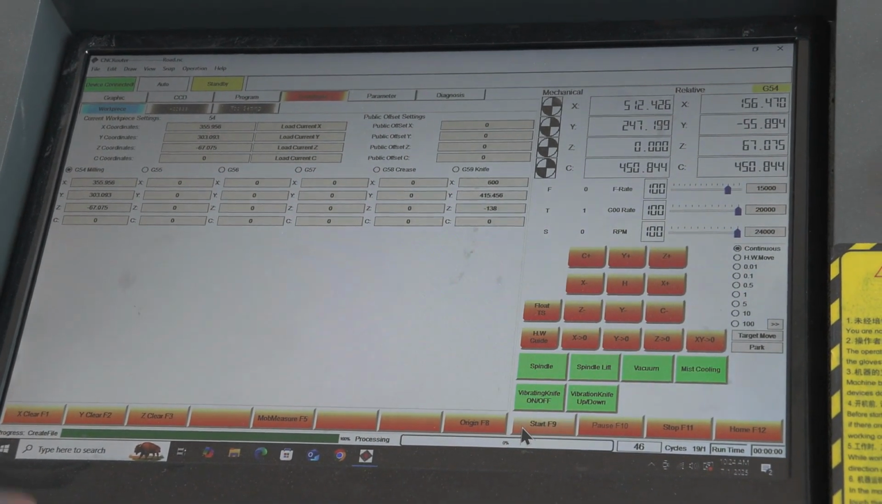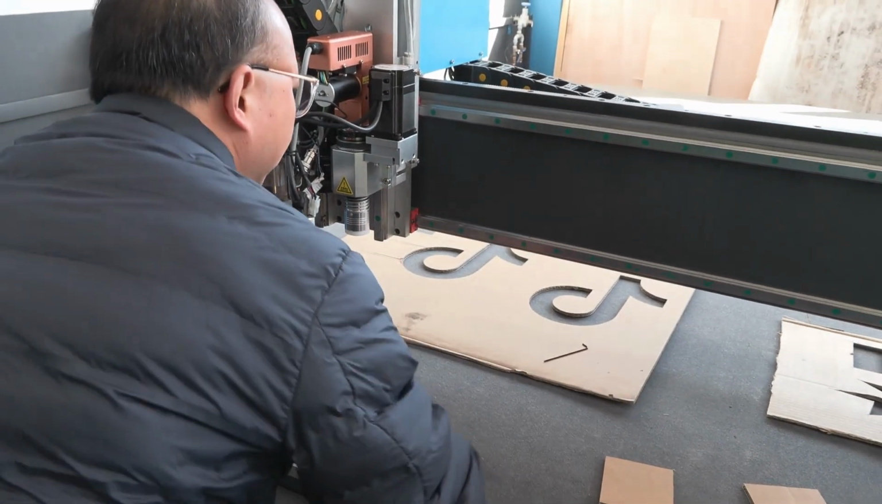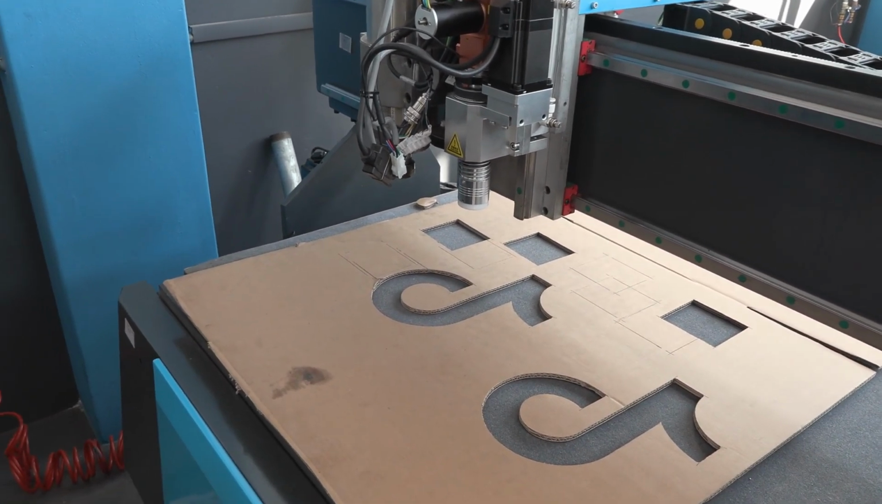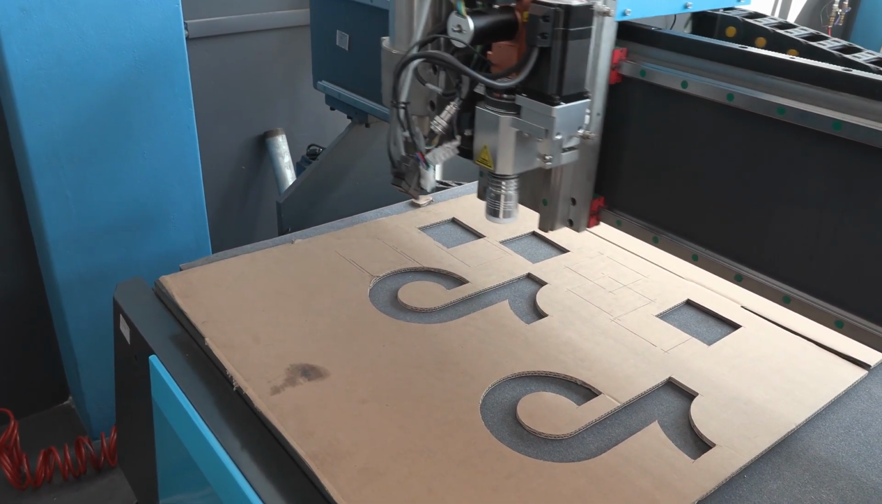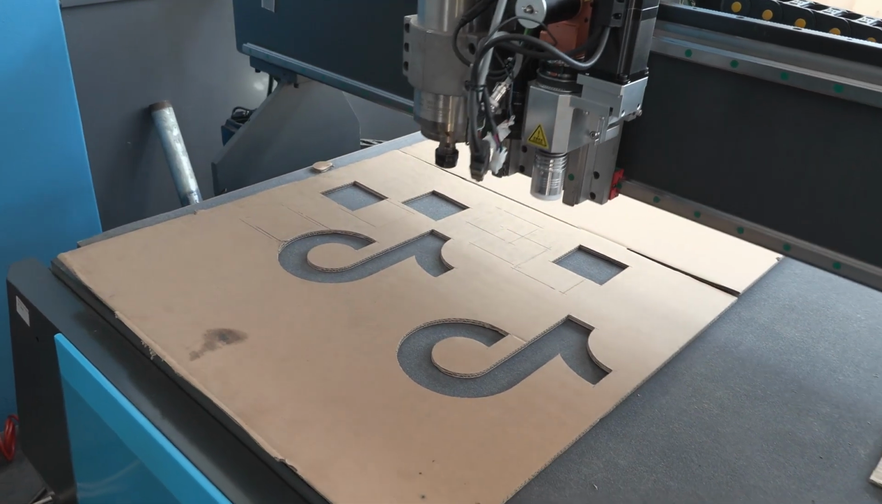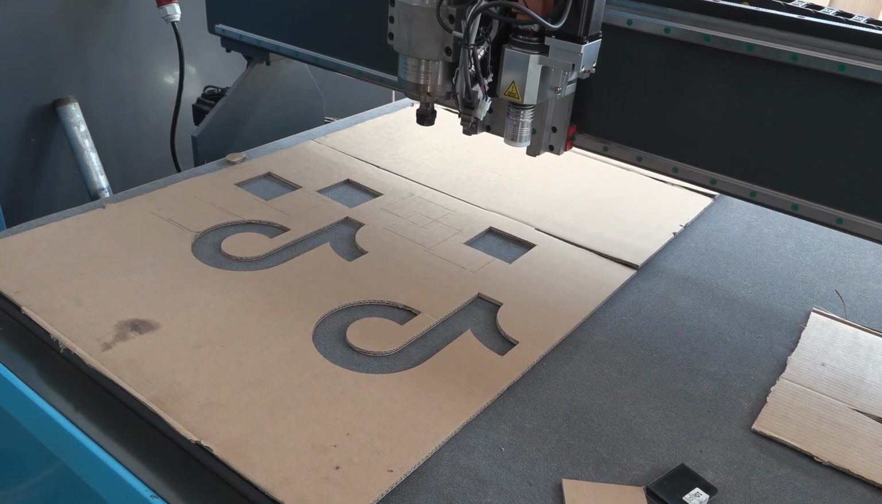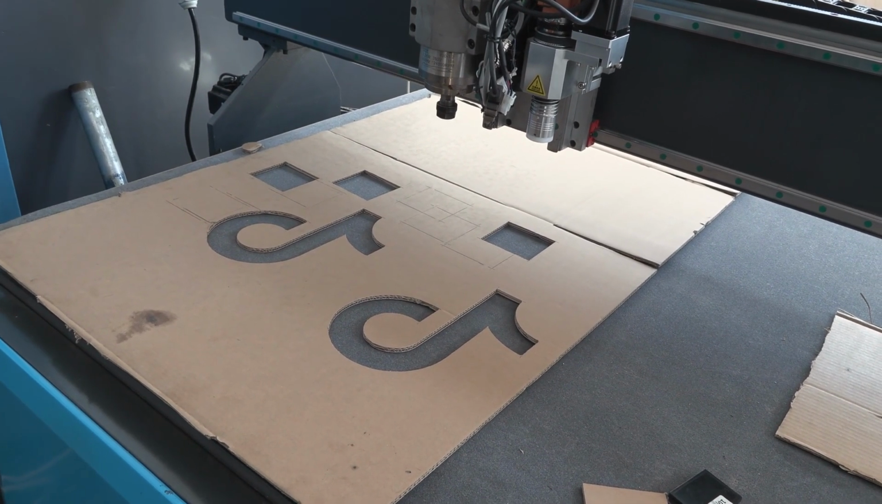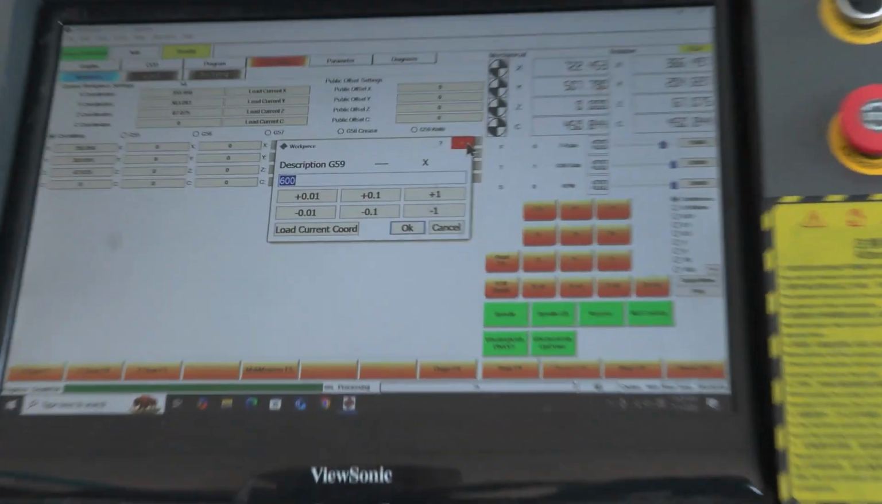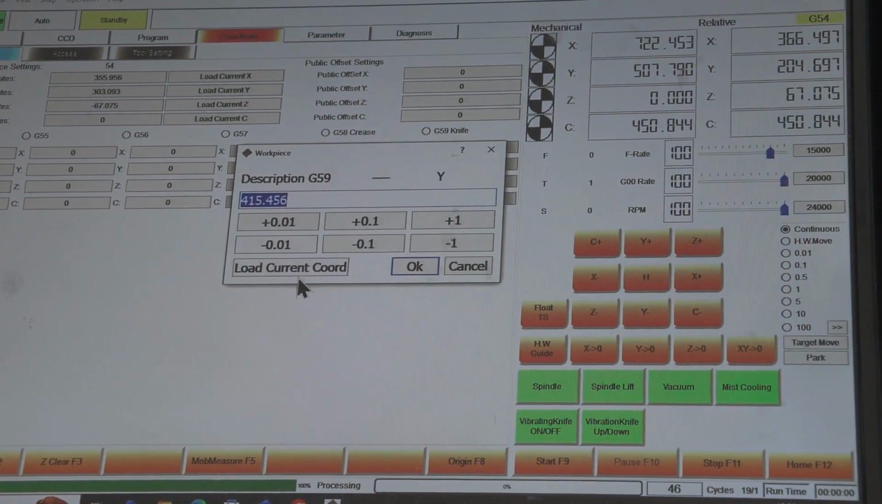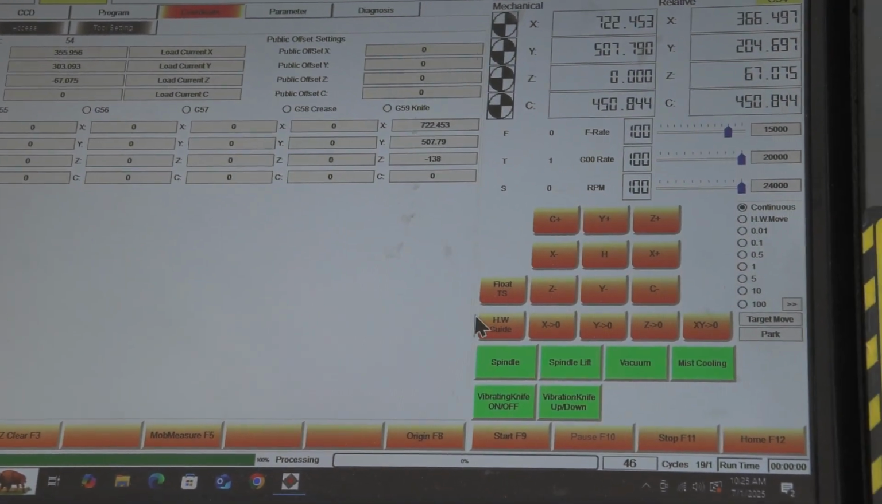So if we want to start, we just press start. Let me pull the board a little bit. Okay, now before we start, we can move the position to where we want. You can change it like this. That's if you decide on that point to start. And then you can change X. You can either type it or just load the current position. It will be the current position. Okay. Then it will be the starting point.